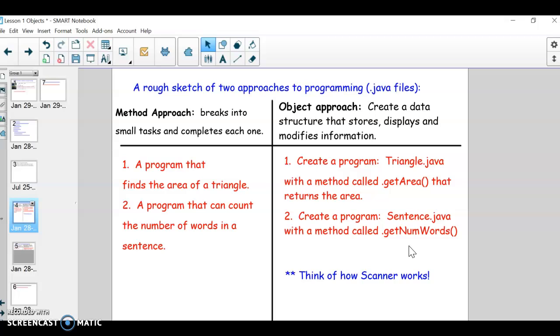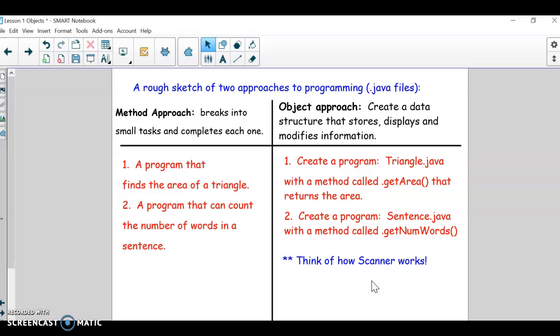Okay, and we've already used objects before, right? We've used scanners as an object, but we've never created our own custom object, and that's what we're going to do. Scanner is one that somebody else created and we use by creating the new scanner, and then call the dot methods. But we're going to make our own variable types. Okay, and I'm going to start with this triangle.